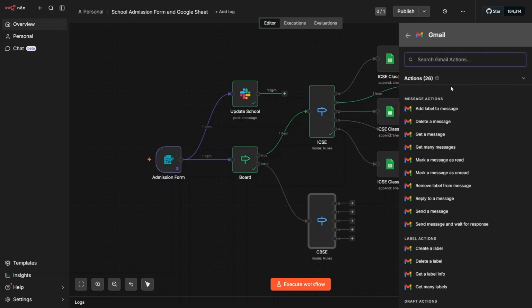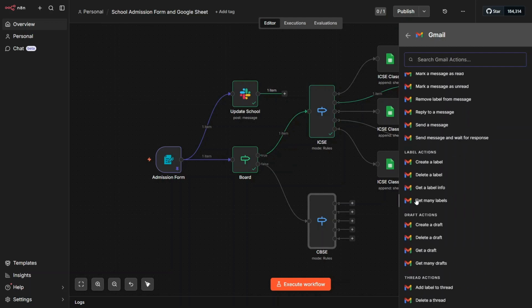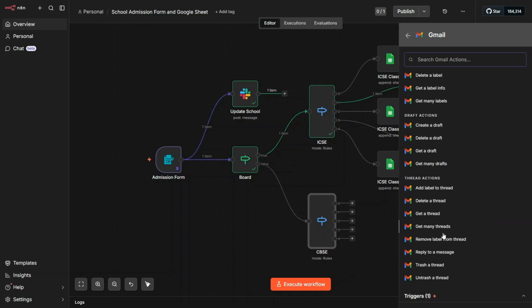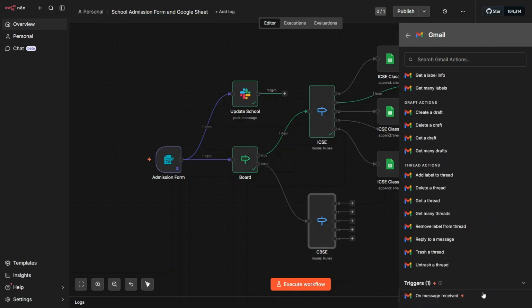Go into Gmail, and now here are the nodes. Just like Slack, there are multiple nodes, like a message action node, so based on the message you can take an action from here. Based on label, you can take an action from here, based on draft, based on thread, and there are trigger nodes also. So whenever you receive a message, you can initiate a workflow with this.